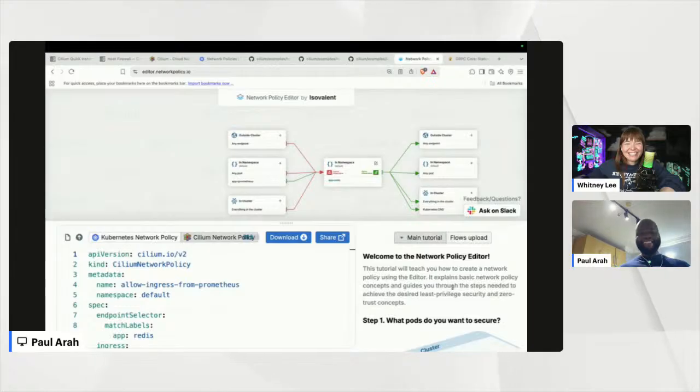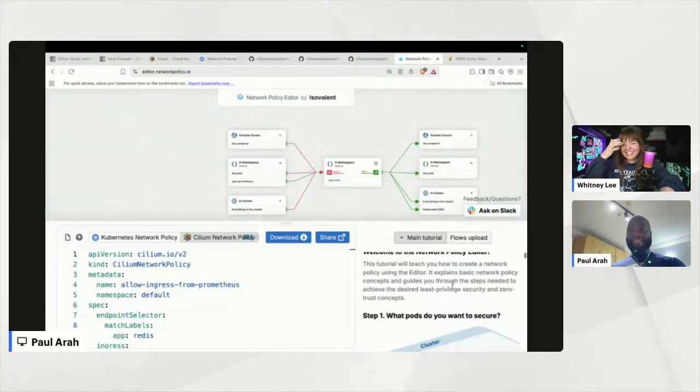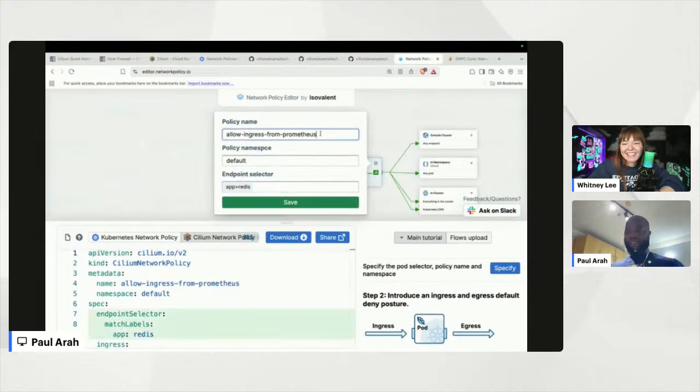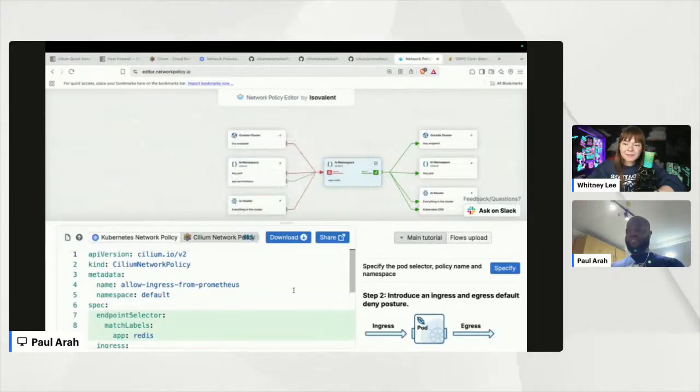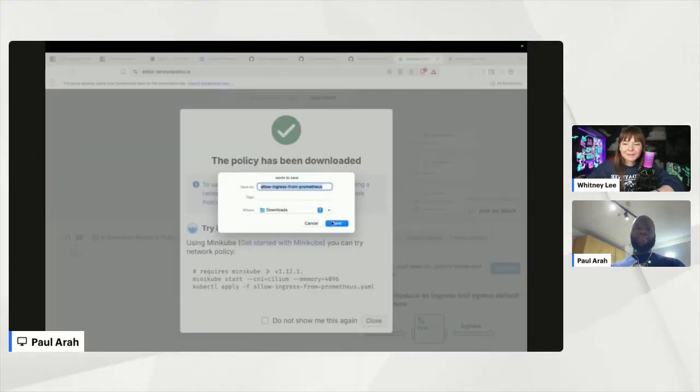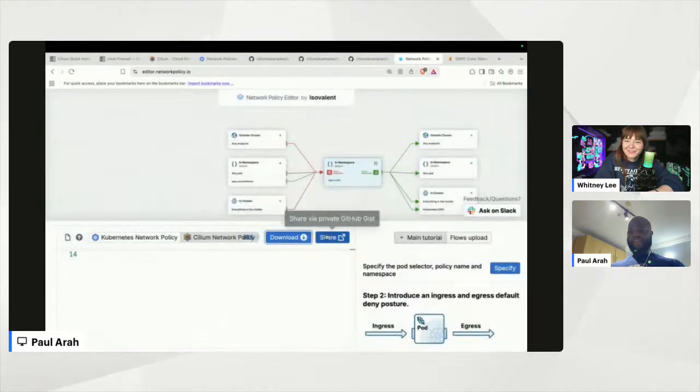Yeah, exactly. But with this, you don't have to deal with the YAML. You just fill in the values, like the namespace, the policy name, the endpoint, and on this side you have the corresponding network policies generated for you, and you can just download them locally and then apply them to your cluster. You can also share, I believe, as a GitHub gist. It's quite an interesting tool. If you're curious to learn more about it, just go to networkpolicy.io.